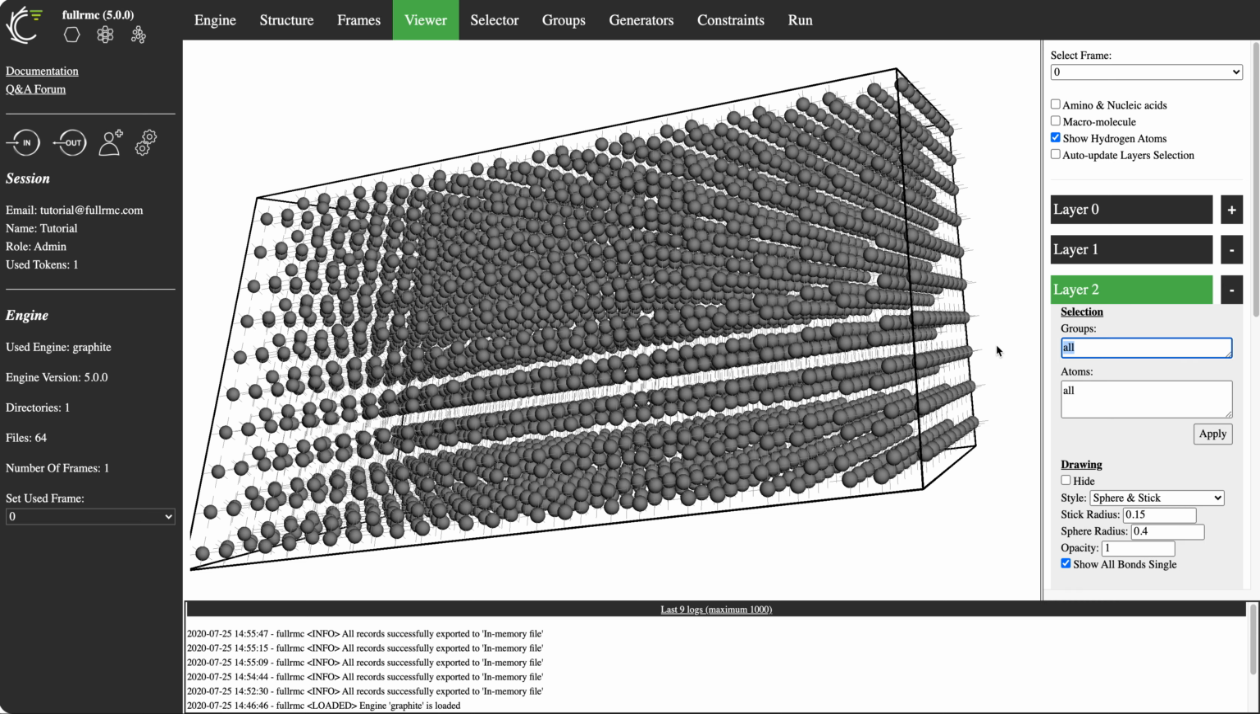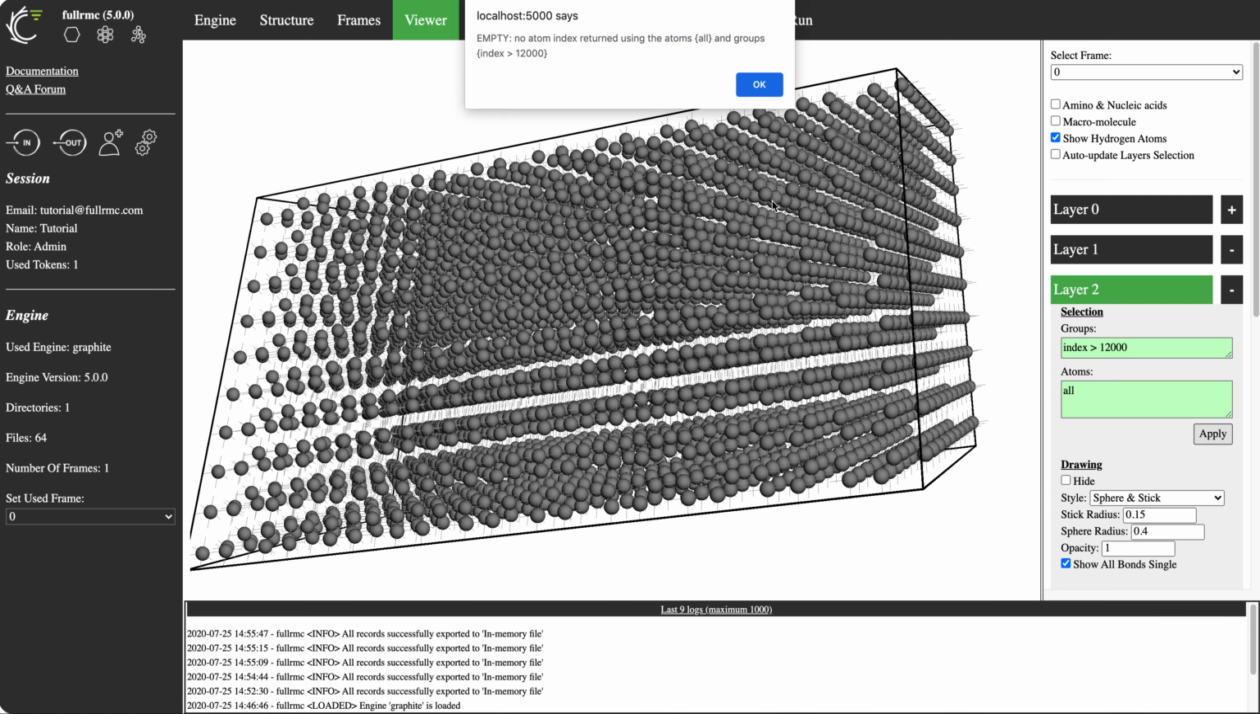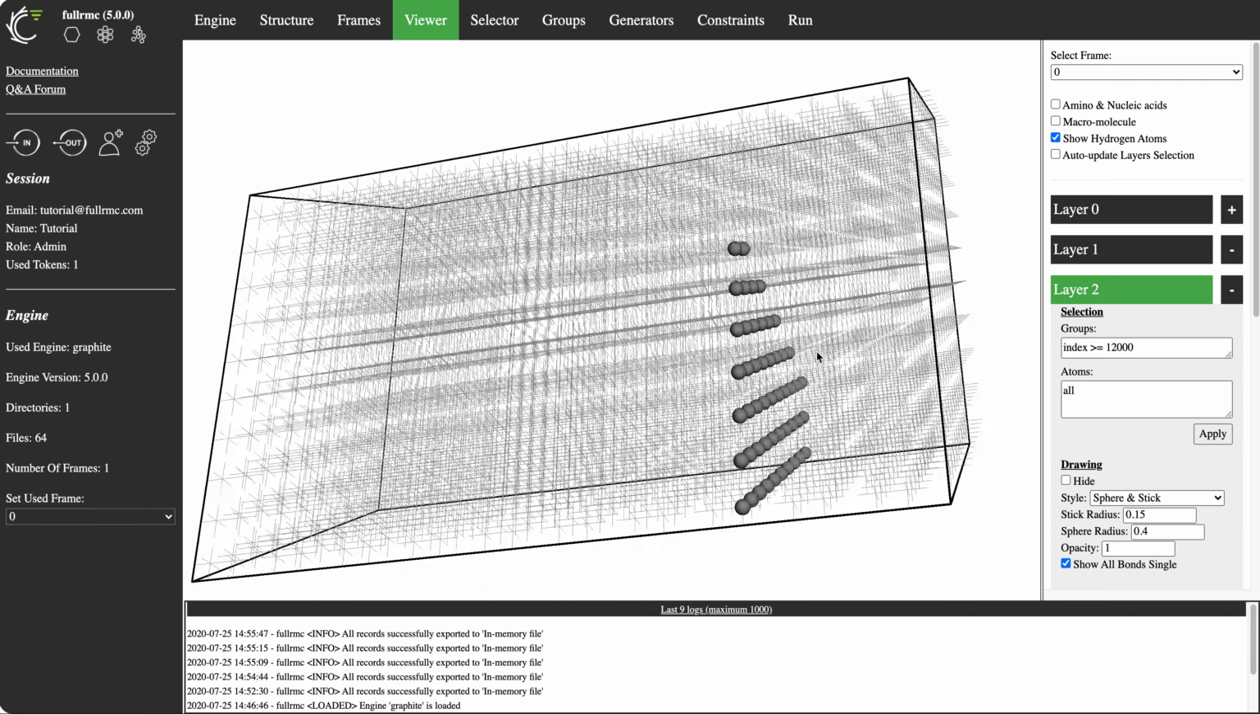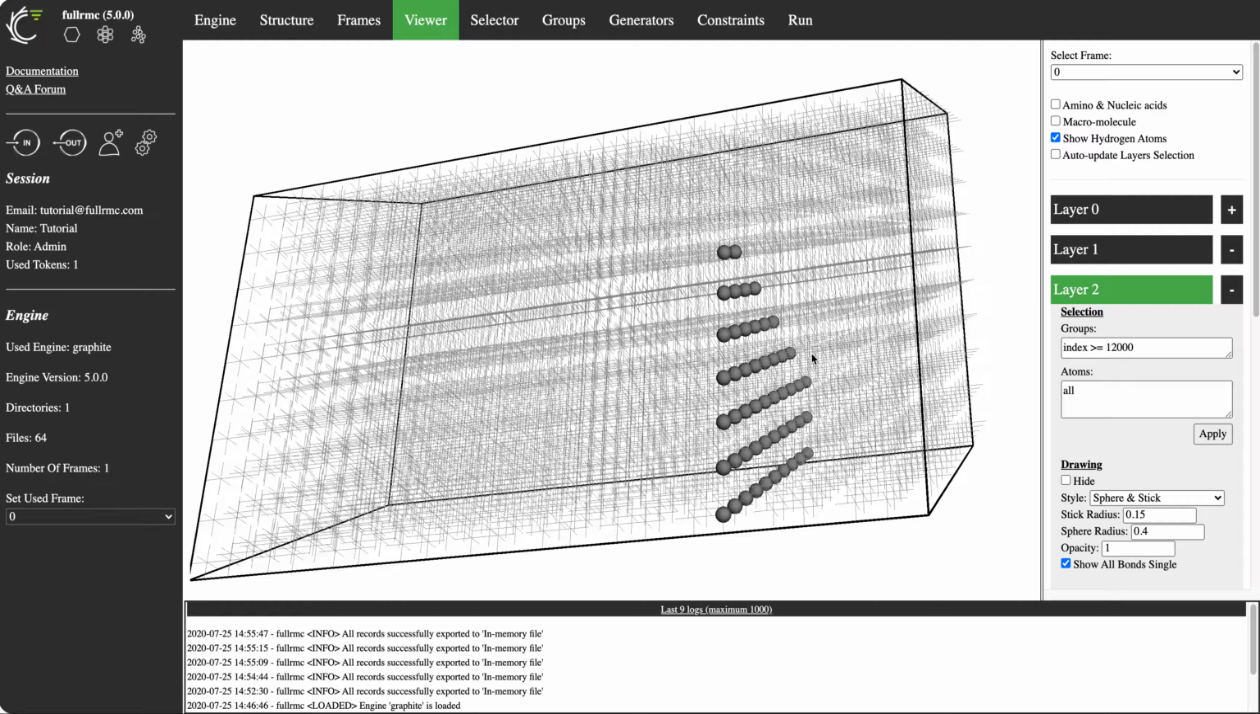And now I want to select by group. So I can say index equal or bigger than 12,000. Apply. No atoms found. Oh, bigger or equal, because it is 12,000, I guess. This is it. All right. Groups index start by 0.